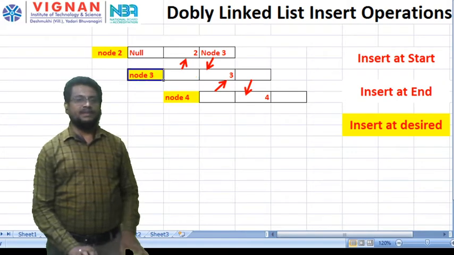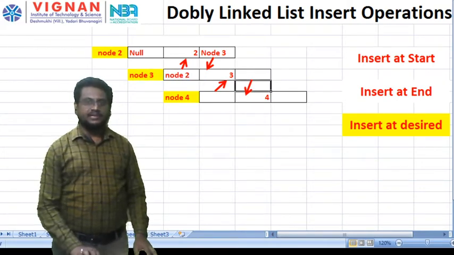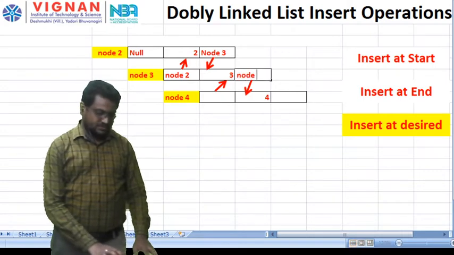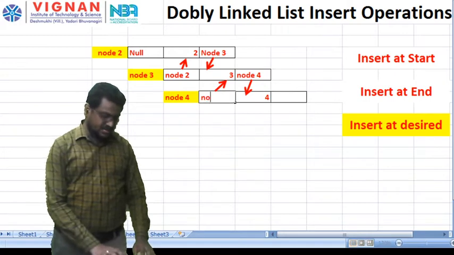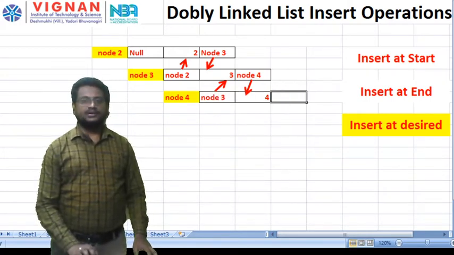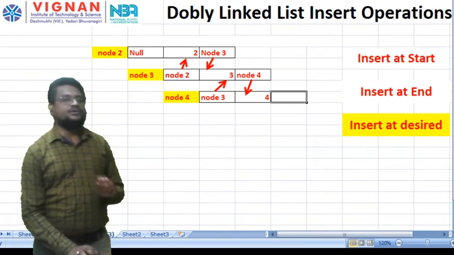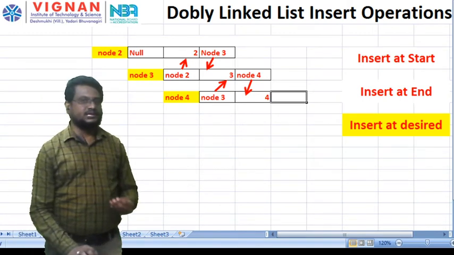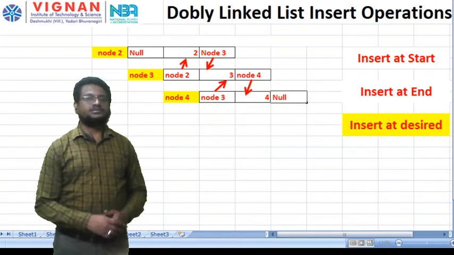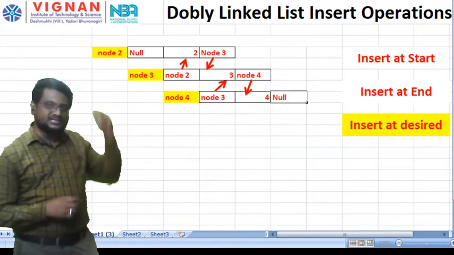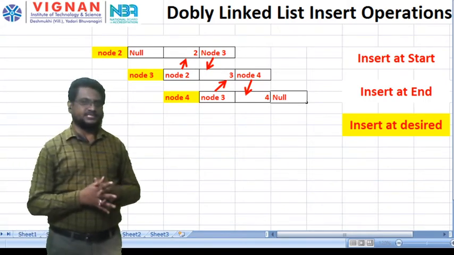Similarly, node 3's previous element is node 2. Node 3's next element is node 5. Sorry, node 4. Next, node 4's previous element is node 3. Node 4's next element: there is no next element. I am considering node 4 as the last element of the linked list, so I will put null. So if I have a linked list with this order, then the linked list will look like this.